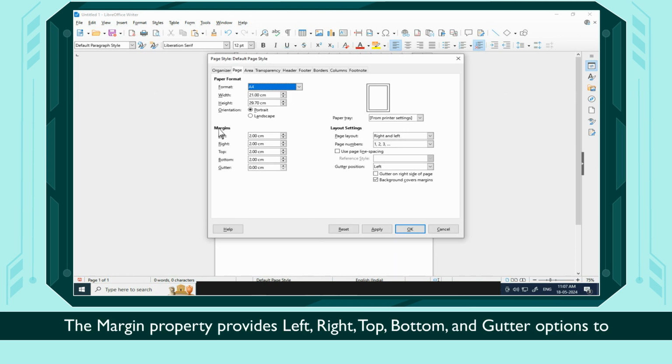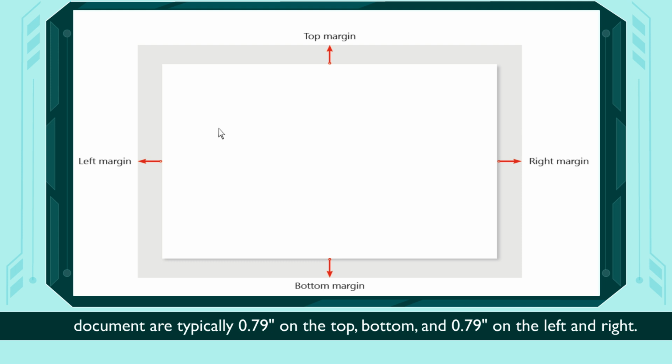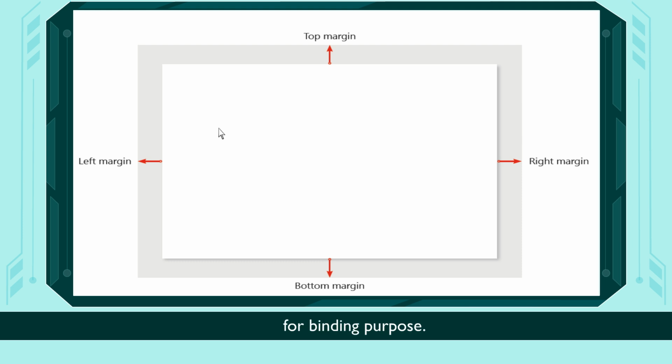The margin property provides left, right, top, bottom and gutter options to set the margins of all sides on the page. The margin is the space between the edge and the beginning of the text, or the outer limit of the text beyond which the document's contents do not flow. The default margins in a document are typically 0.79 inches on the top, bottom, and 0.79 inches on the left and right. The gutter option allows us to add extra space, generally in the top or left margin, for binding purposes.